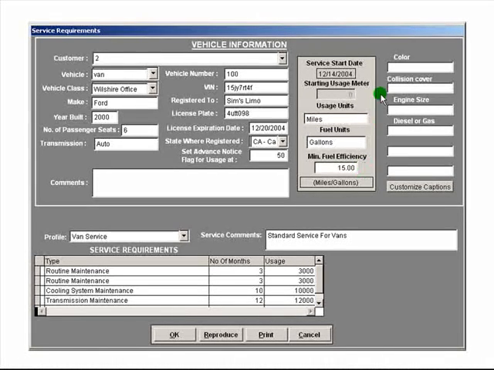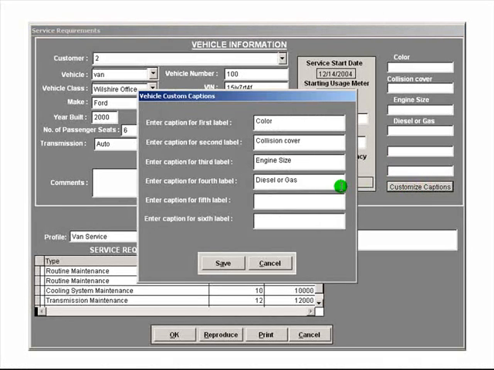Here on the right-hand side of this screen as well, you see 6 data fields. The captions for these data fields can be customized by you for each individual vehicle. You simply click on Customize Captions, and you may enter your own titles for each of these data fields. If you have special data fields that are unique to your business or your industry, you can set them up here.